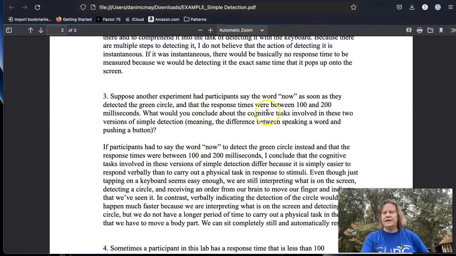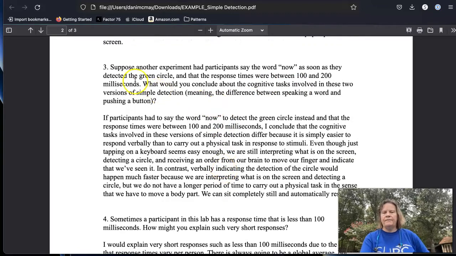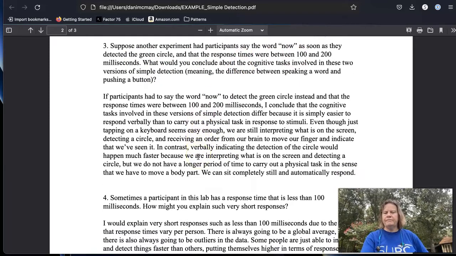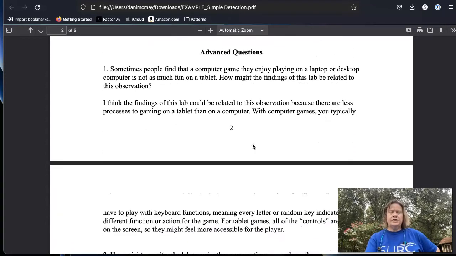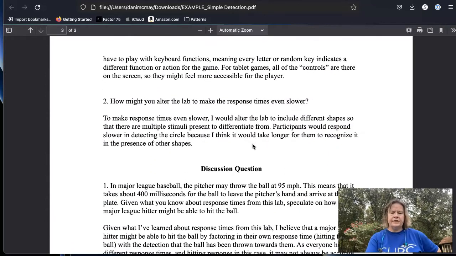And then this one says, suppose another experiment had participants say the word now as soon. So what would you conclude? You give a little bit of detail about exactly what it is. So this isn't just very simple answers. We're looking for detailed answers that look at the theory that you were learning about in terms of attention in this particular chapter. This goes with chapter 4 as well. And so I'm looking for detailed answers.